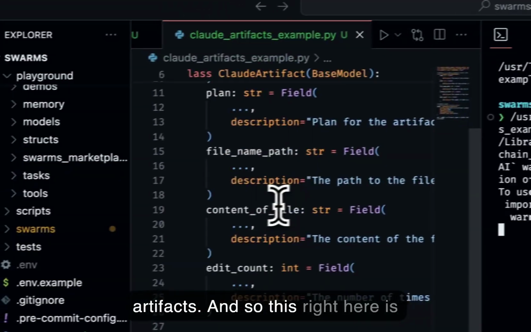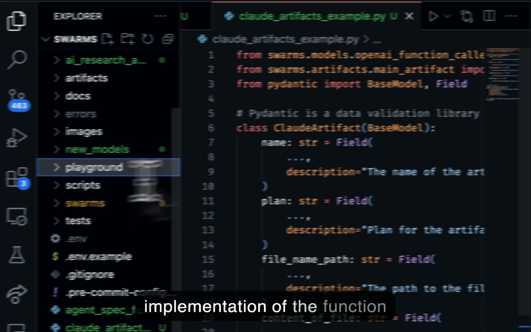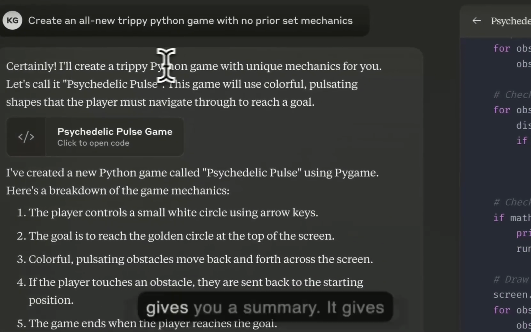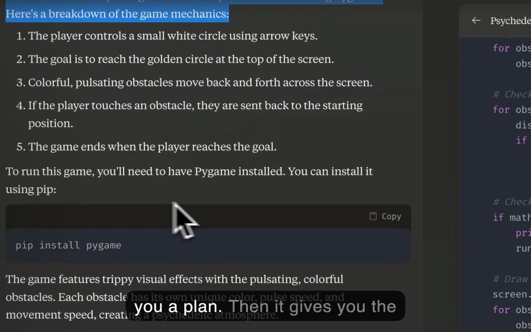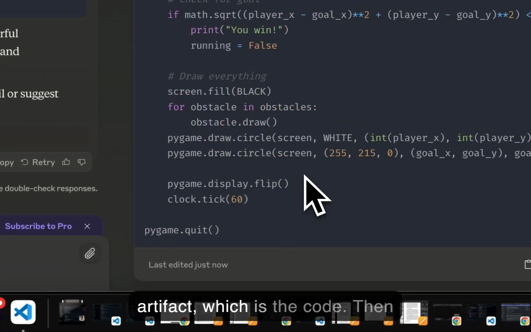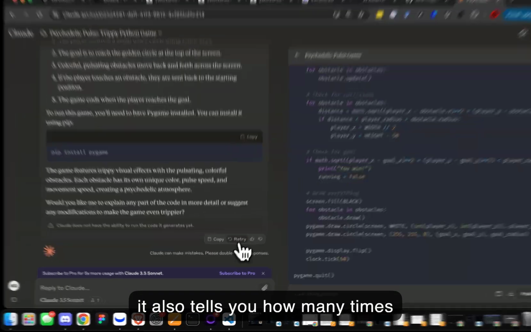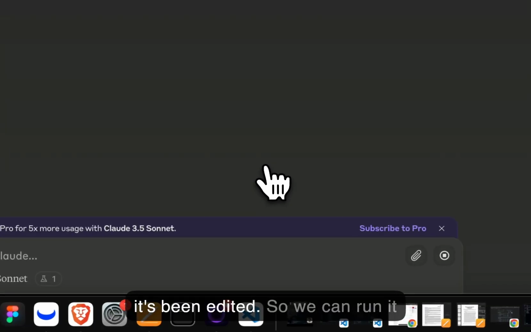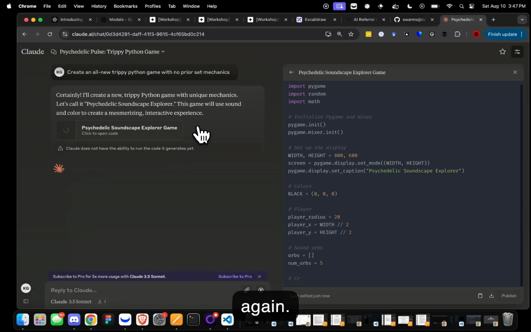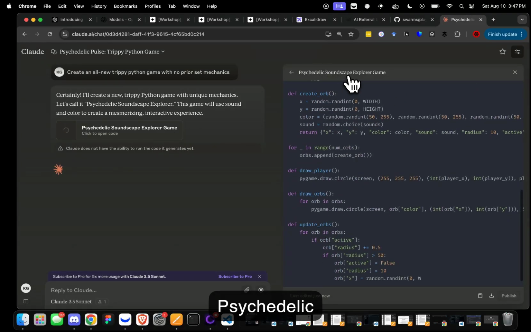And so this right here is basically an open source implementation of the function calling schematic from Claude. It gives you a summary, it gives you a plan, then it gives you the artifact, which is the code. Then it also tells you how many times it's been edited. So we can run it again. And so this time we made a new one. Psychedelic Soundscape Explorer.